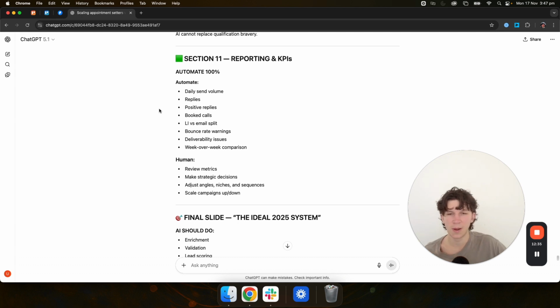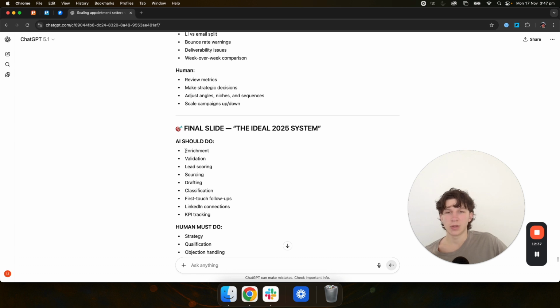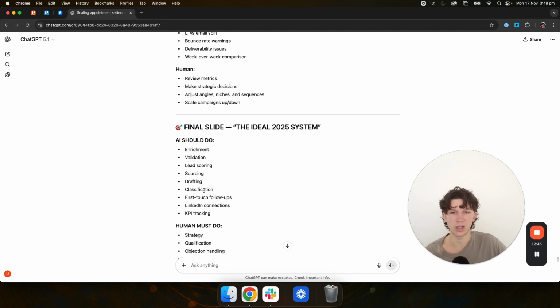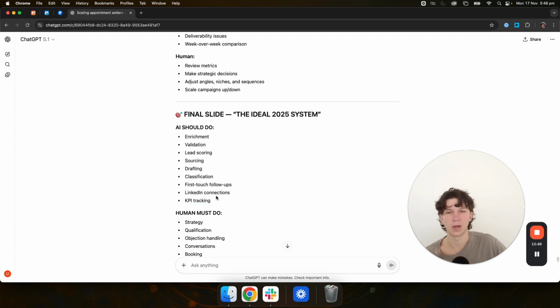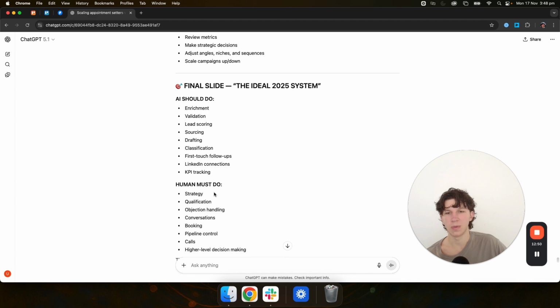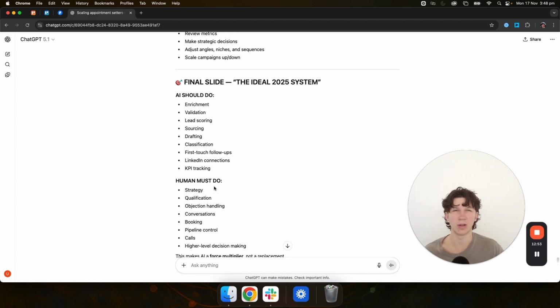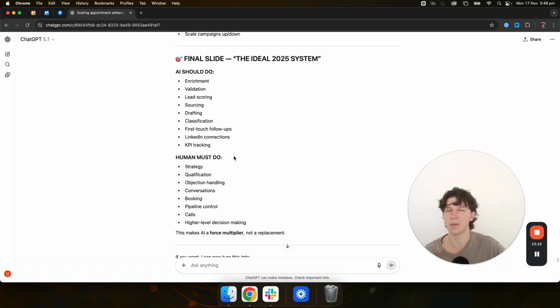So definitely check that out when it comes to specific scripting and positioning. But essentially, what AI should do is enrichment, validation, lead scoring, sourcing, drafting, classification, objection handling, replies, and all this stuff. It can help you with KPI tracking, but I'd always manage that myself. When it comes to what humans should do, you should always be the human in the loop when managing replies. You are your appointment setter. When it comes to managing the system as a whole, figuring out where you need to make changes, you don't want AI to do that because you risk burning leads and ruining the system. So don't do that. Higher level stuff you still want to do yourself, but there are so many things that we can automate.